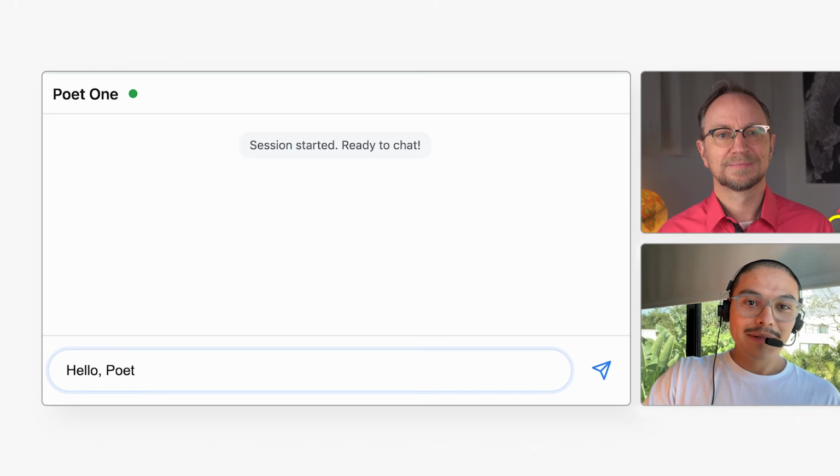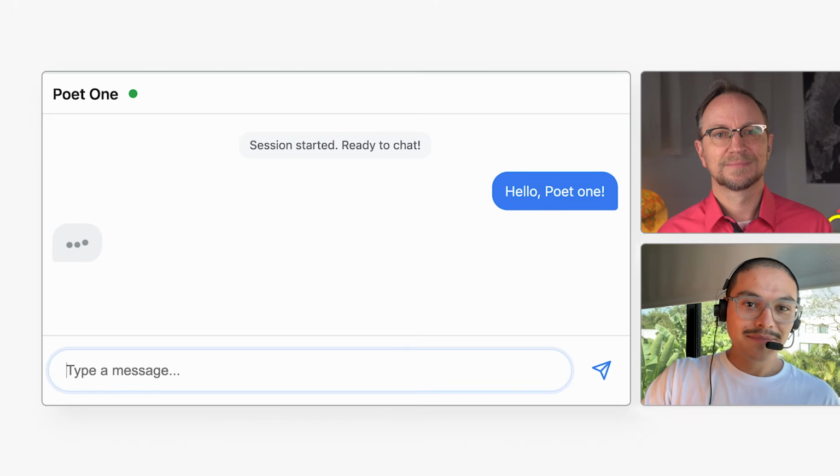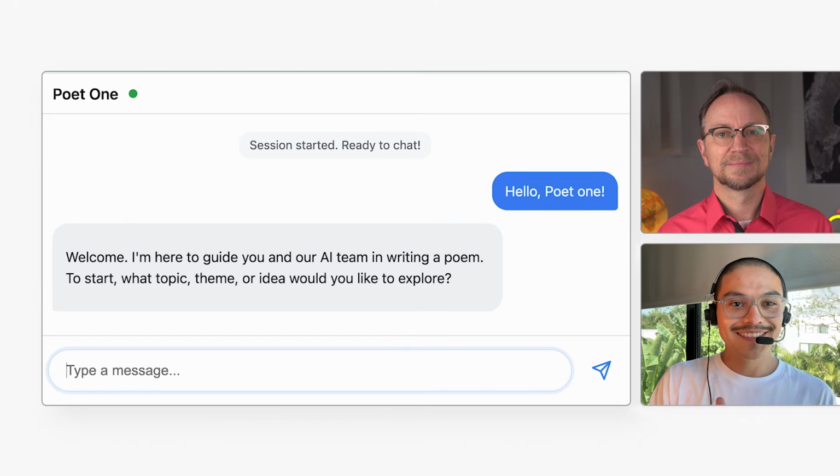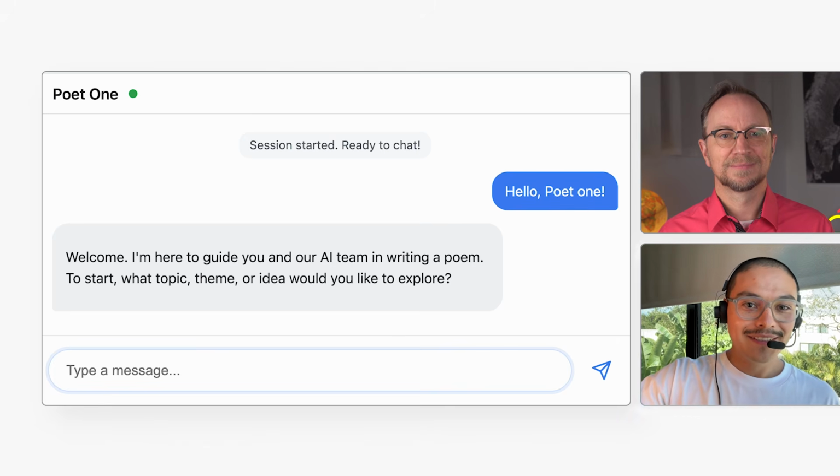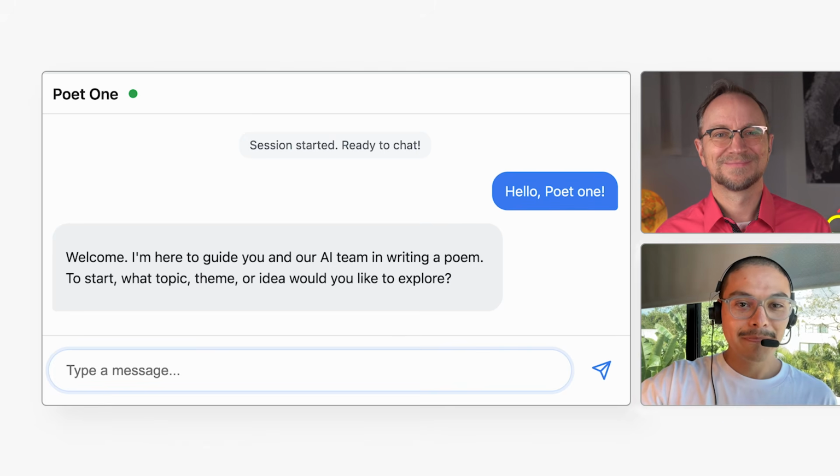I will type hello Poet 1 just to make sure that it's working. Okay, it responded. The app is working. It's asking what we should write a poem about. How about we write a poem about multi-agent apps and ADK? That's nice. This will probably be the first poem about that topic.